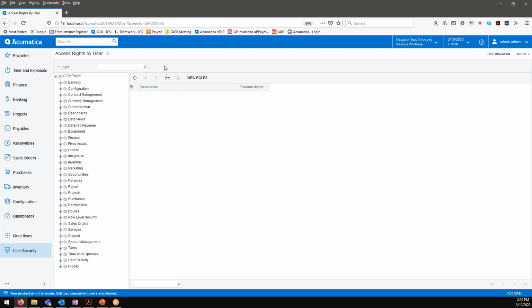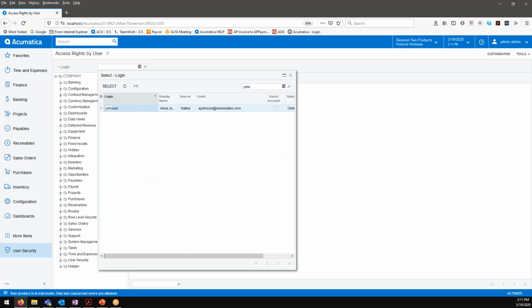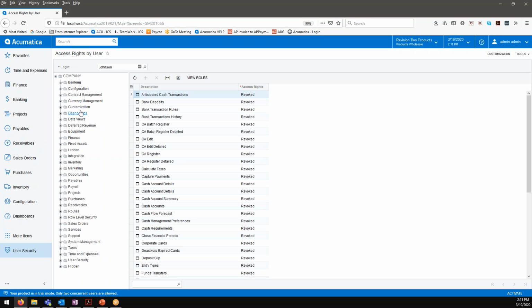So this is where you would come in and I would pick my user. So I'm going to pick on Anna Johnson. And again, I can take a look at this. Now, at this point, I don't know what her actual role is in here, but I can click on a certain module or workspace, and I can see, well, the reason why she can't do anything in banking is because everything has been revoked. This is at the workspace level.